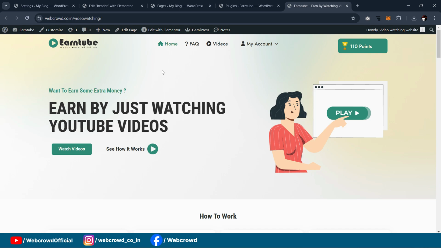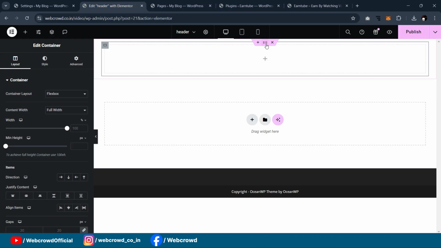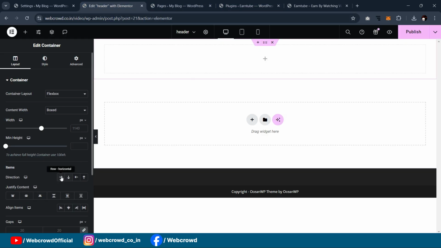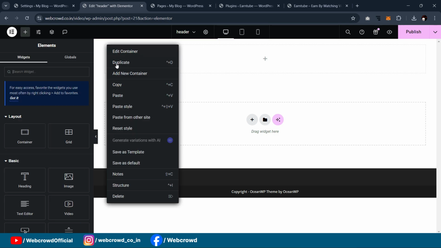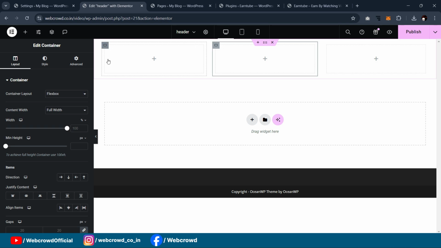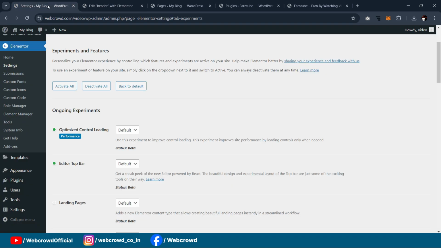So here we have 1, 2 and 3 columns. In the 3 column we have these points to show. So right now I will make it as a horizontal and I will duplicate this 3 times. In the very first we have logo. So let's set our logo.